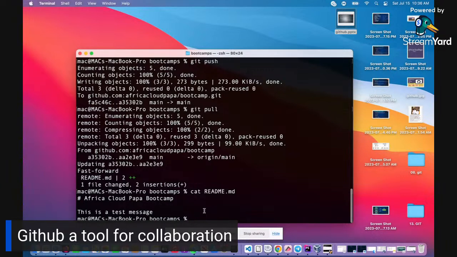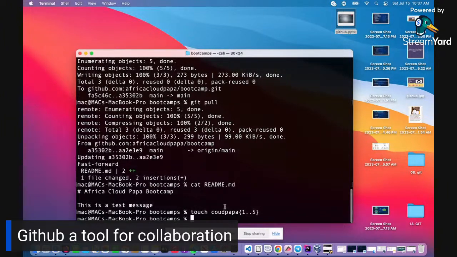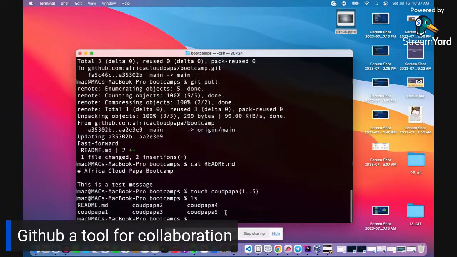So now let me make another change here. Let me just create files, say touch, and press enter. So now this means that I want to create 5 files named Cloud Papa. So if I do ls now, you can see that I have 5 files like that.